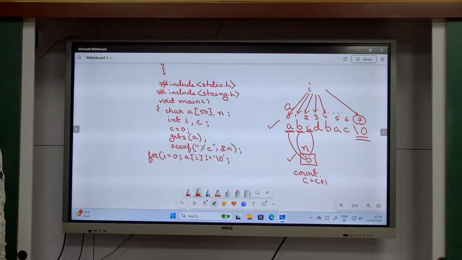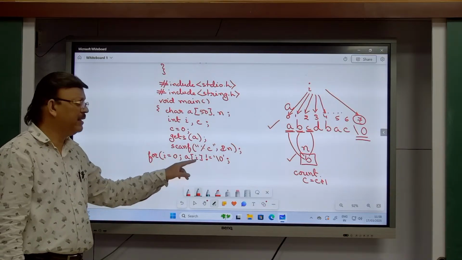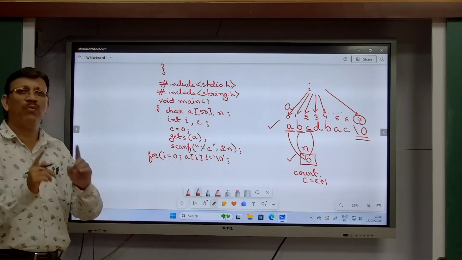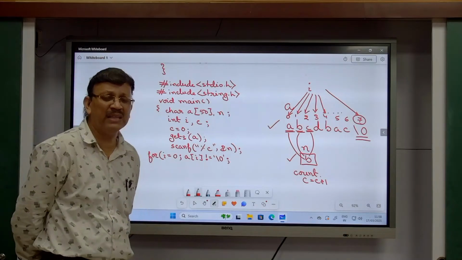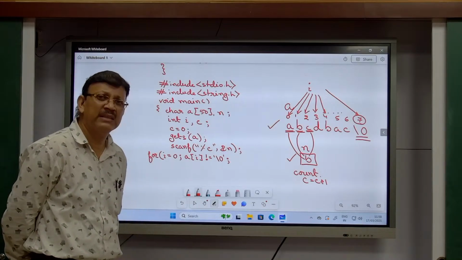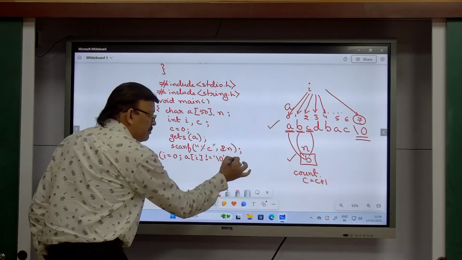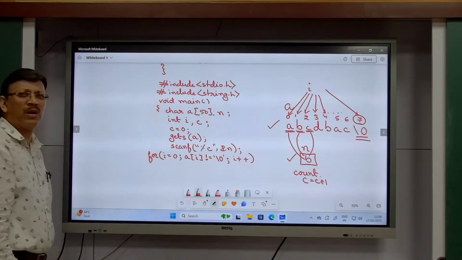So I go on in this loop till my A of i is not equal to null. That means once my A of i becomes the same as null, that is the last character, then I stop. Every time, what is happening to i? It is increasing, so i plus plus.